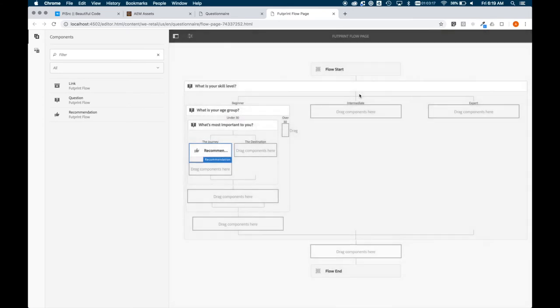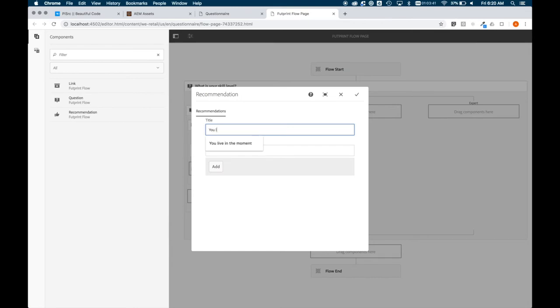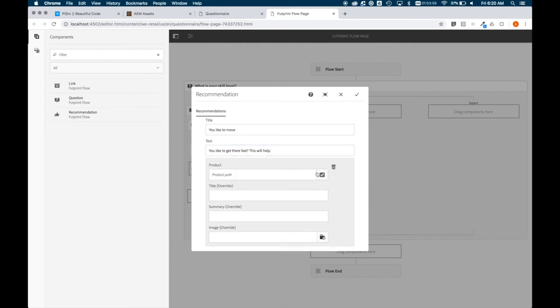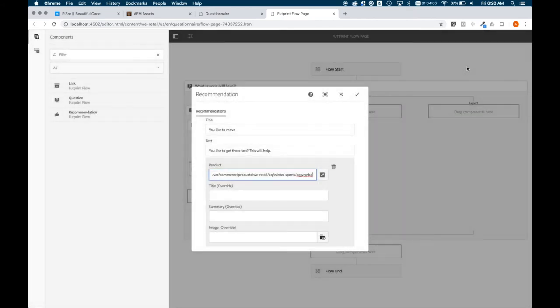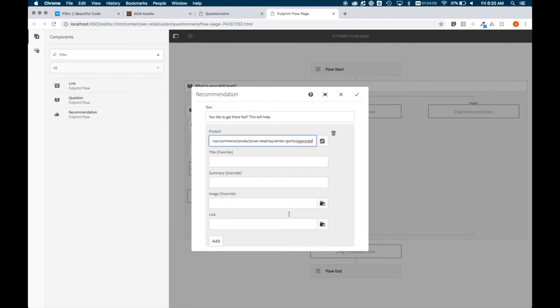Let's try another for the destination. Let's recommend something a little different. You like to move. You like to get there fast. This will help. And let's recommend something. Let's say this snowboard.